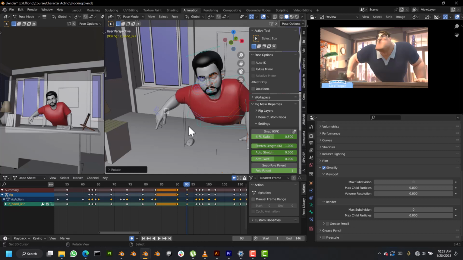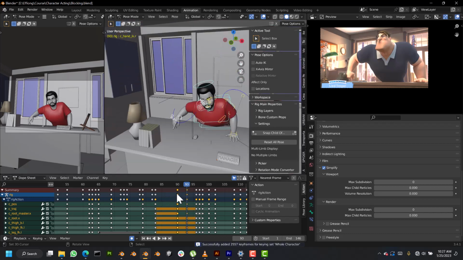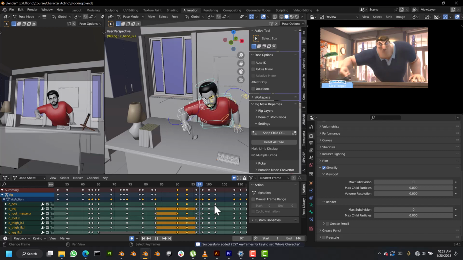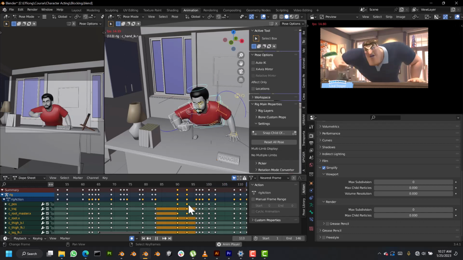So if I select everything, I can now give it a keyframe. Just add a keyframe there. So in that transition, I am that man. So I don't know if you understand what I did there.